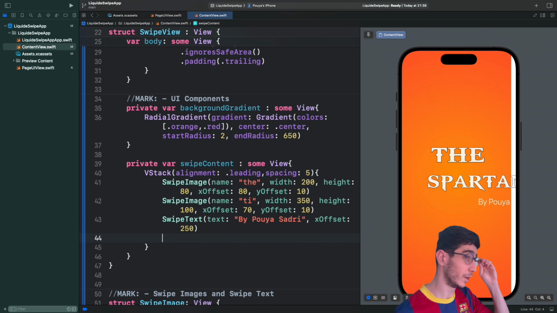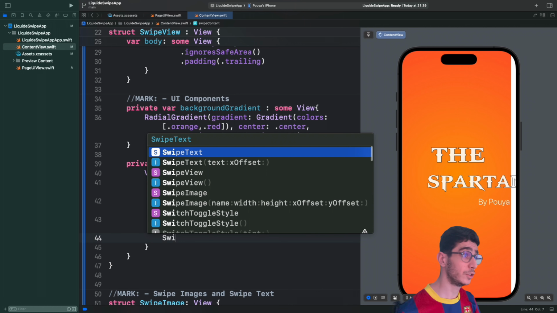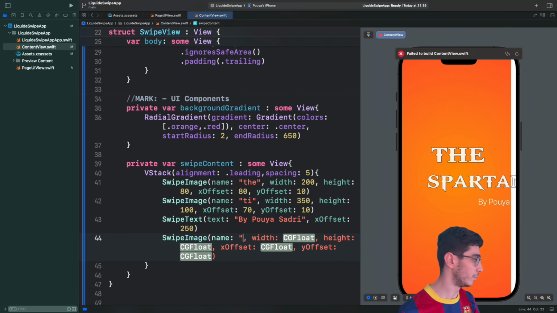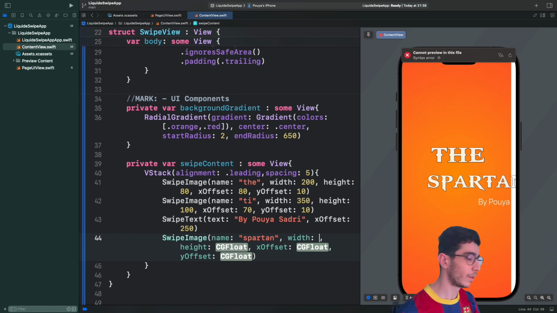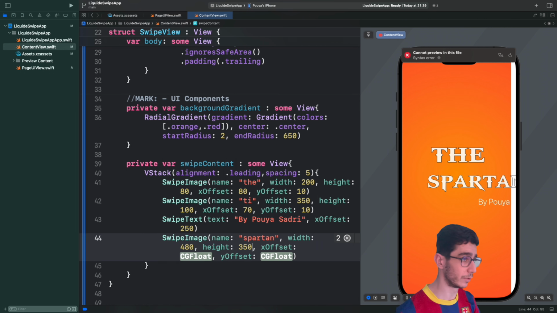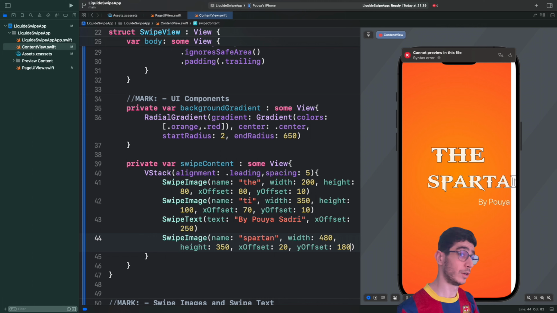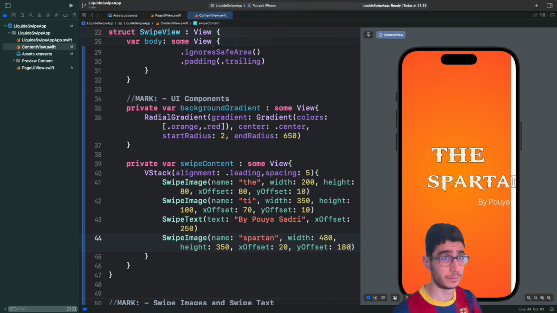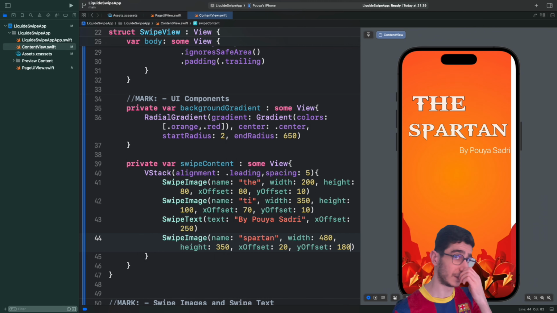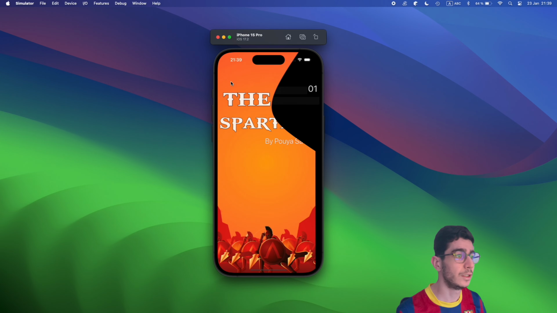Yep, I don't know why this is going on. Yep. So after that we have an image again. Name would be a Spartan. Width would be 480. Height would be 350. X offset would be 20, and Y offset would be 108. Yep, that's good here. Let us see.